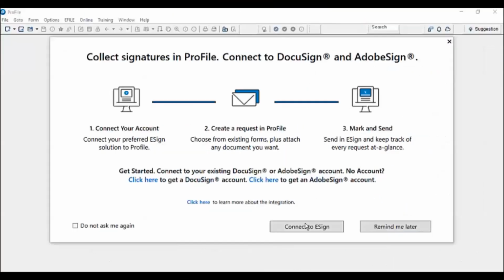I would also just like to mention that for new users, once you've installed Profile and opened it for the first time, you'll get a pop-up that says collect e-signatures in Profile, and you can get started from there. It goes through 3 steps, and you'll just need to choose which one you want to connect to, either Adobe Sign or DocuSign. Here's a quick example.